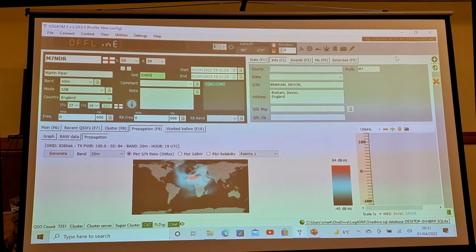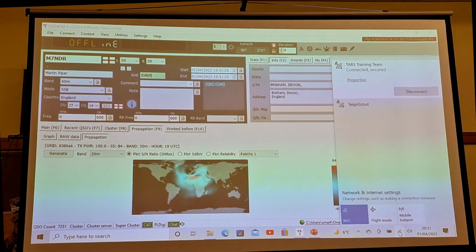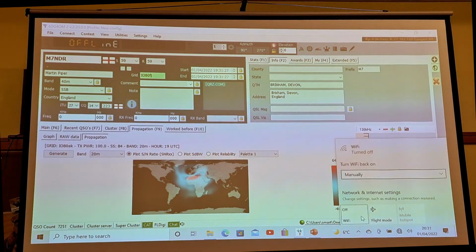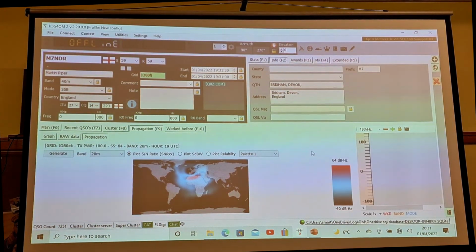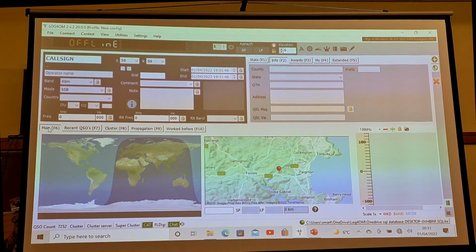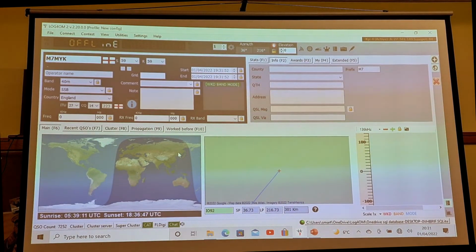Would you all turn off the Wi-Fi? Then let's have a look. You can get Wi-Fi into your shack if you want to, using an extender through the mains. I'll explain later. So is Wi-Fi turned off now? Yeah. Okay, so let's just try mine for a minute.